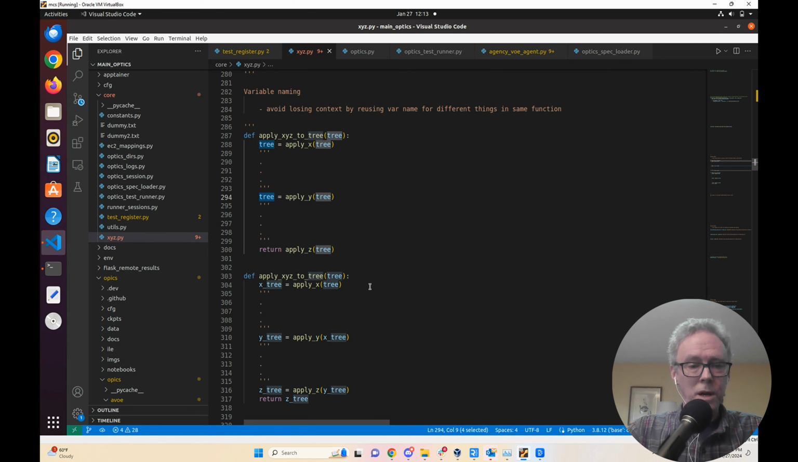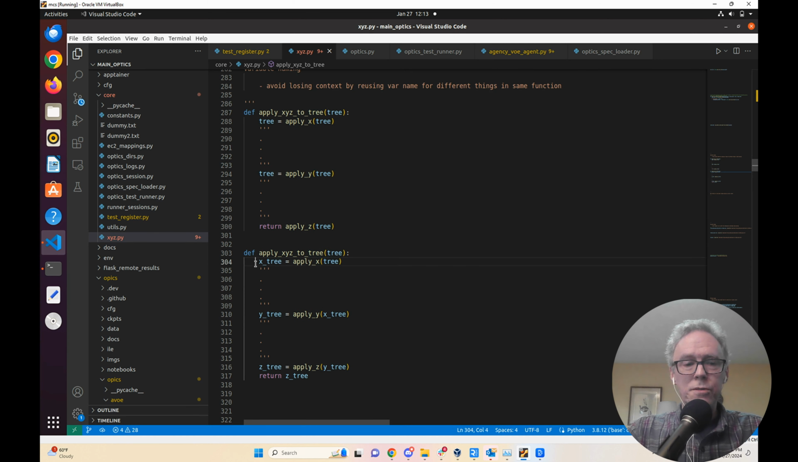So I highly recommend that we do what is happening here, where if you transform a tree with X, then you call it the X tree. You apply Y to X tree, and that becomes Y tree. That way, if this was a long function, enough lines that you just landed somewhere and you saw tree, you wouldn't know which one it was. Here, it's unambiguous.